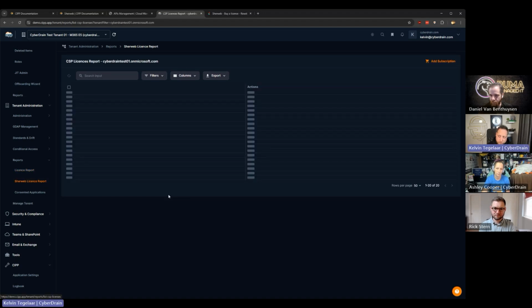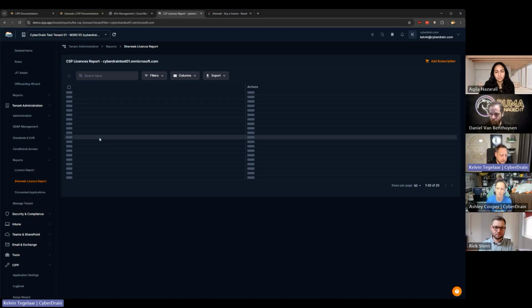The Sherweb license report shows us exactly what we have at Sherweb, including all other licenses for this tenant. So not just the M365. If you've bought something else under the tenant, it'll also show this. I've just changed the settings, so it might take a while for this to load. And as I said, this is a development environment. Please don't get angry when stuff breaks.